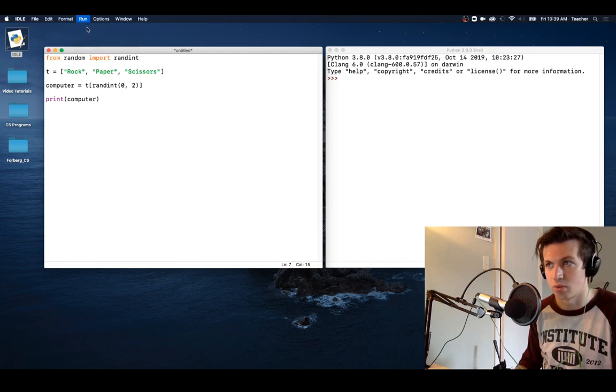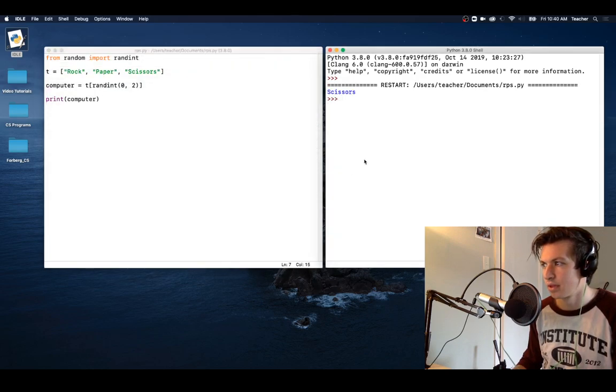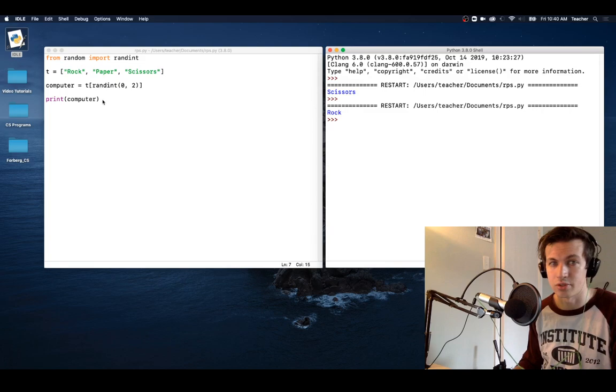So let's run module. It's going to ask me to save it. And we'll say rock, paper, scissors. And scissors. It'll randomly choose that. If I go here and I run it again, rock. So now we have this random sorter right here.